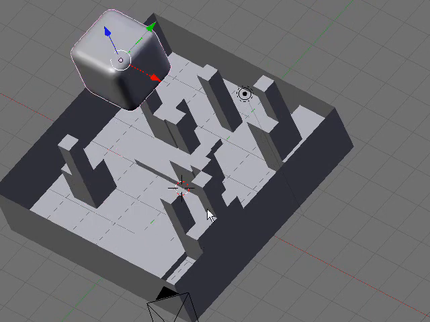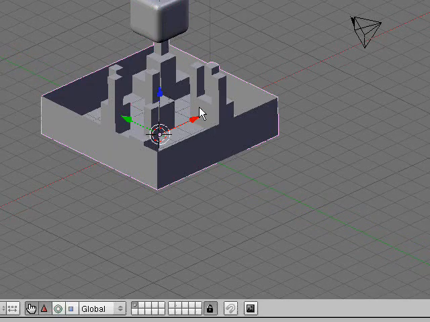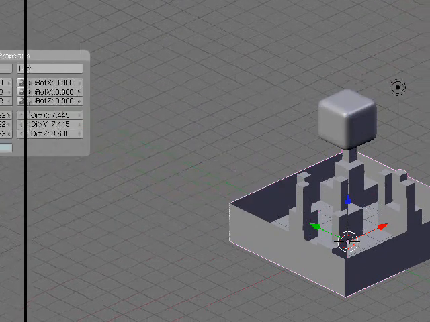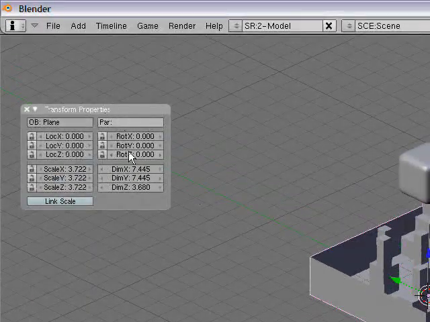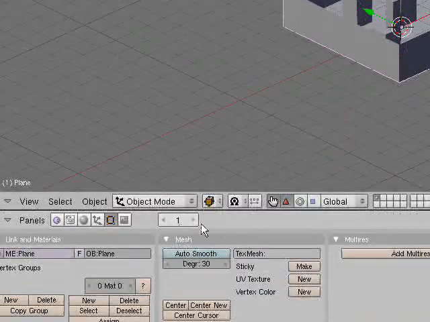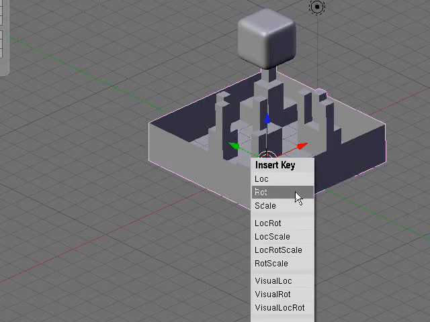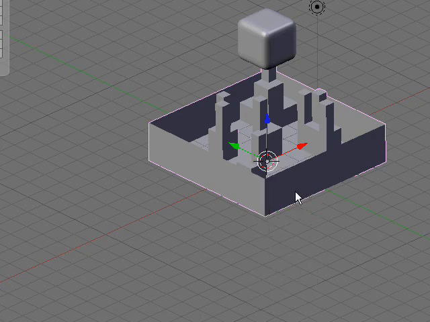Well, I'm not going to add a second one because we need to get on with this tutorial. So what I want you to do is select your plane down here, press the N key, and the transform properties box will pop up. Make sure you're on frame 1 down here. Have your plane selected and press the I key, and press rotation.